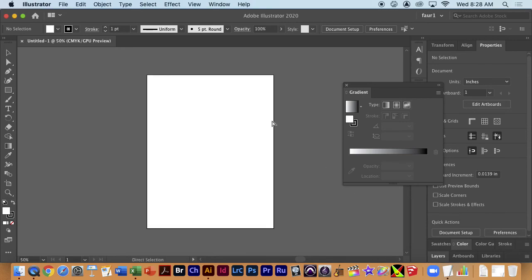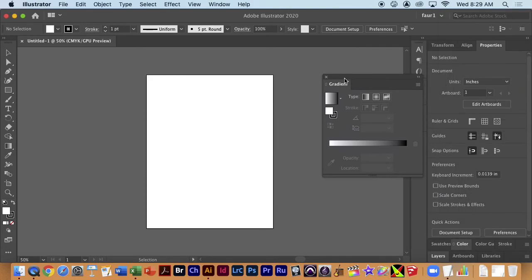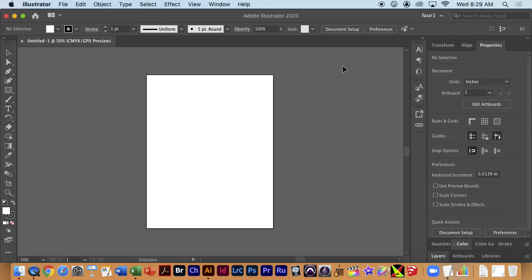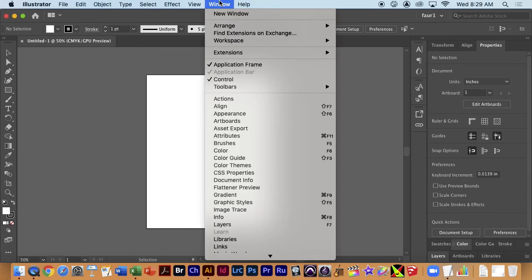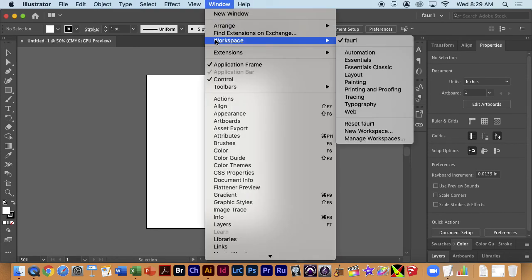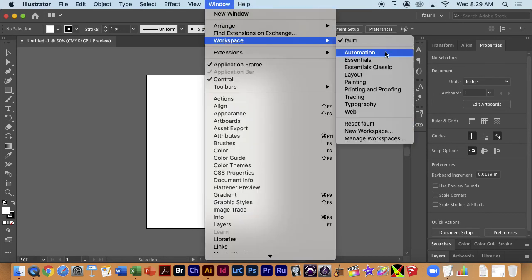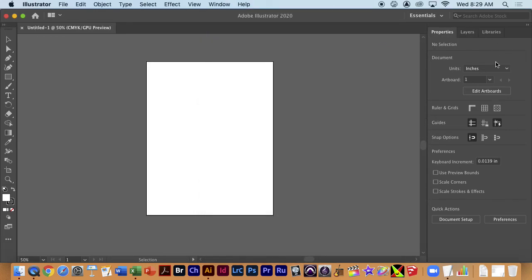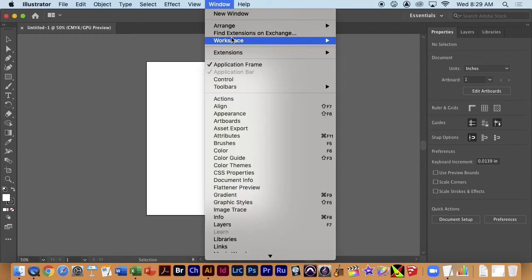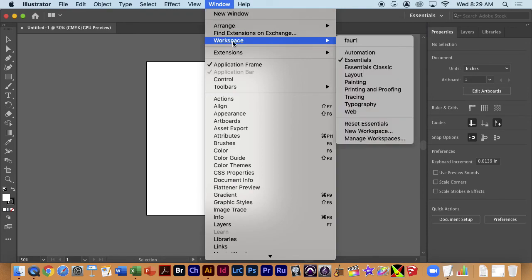Remember the keyboard shortcuts, Command minus, Command plus to zoom in and out. Notice that we still have our setup from last time. But if your Windows setup is a little bit different, you can always go back to Workspaces and reset your workspace, or you can work with the essentials if you haven't set it up yet. That's just going to set it up like this. I am going to go back to my original workspace.